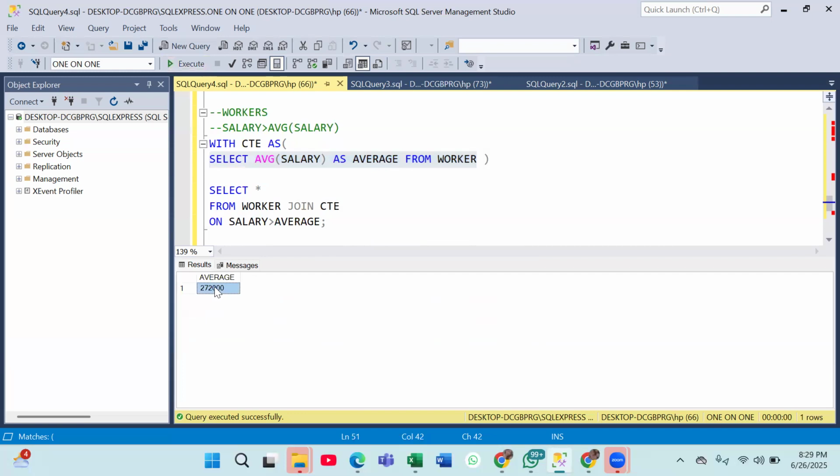Now this table has my average salary. Why have I given the alias? Because it is never possible to have a table without a column name, right? So I got the average from my CTE table and I compared that my salary should be greater than average. Salary is in your worker table, average is in your CTE table, and we have just said that my salary should be greater than average. That is all it is. Are you able to understand it?